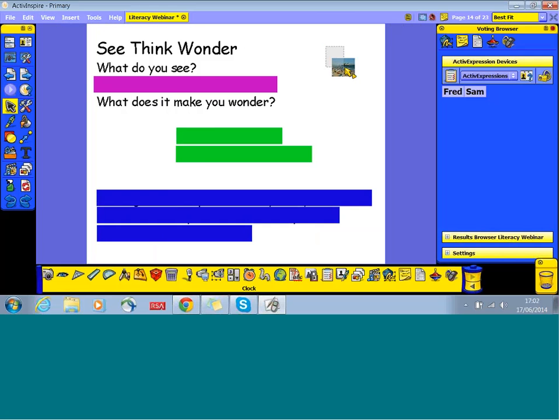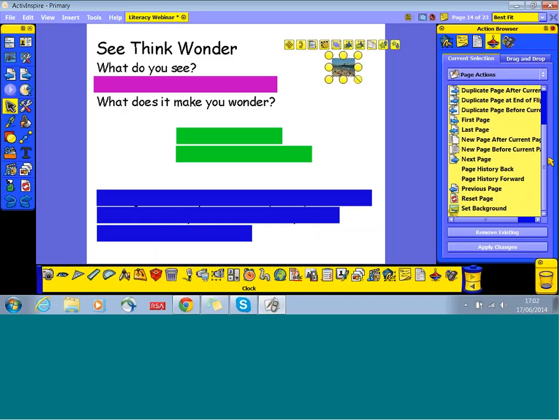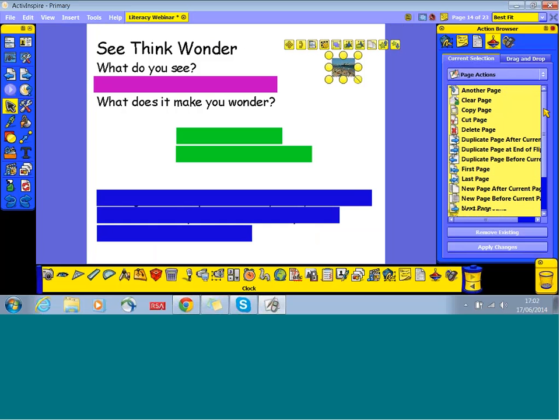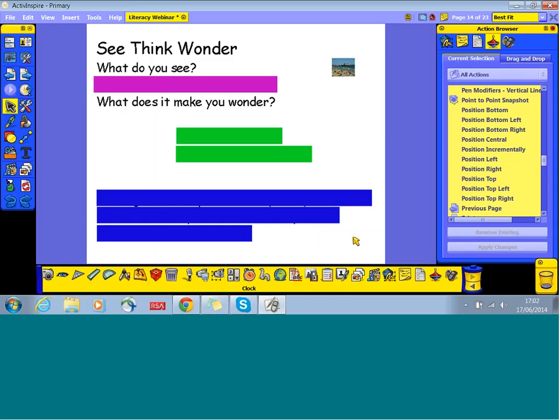And selecting the image that she wants, and then we go to actions. In this case, we can do page actions, and I can specify a particular page that I want to send it to. So you can see we can jump to various pages in our flip chart just this way. But Caryn has set up moving back and forth between these two pages.